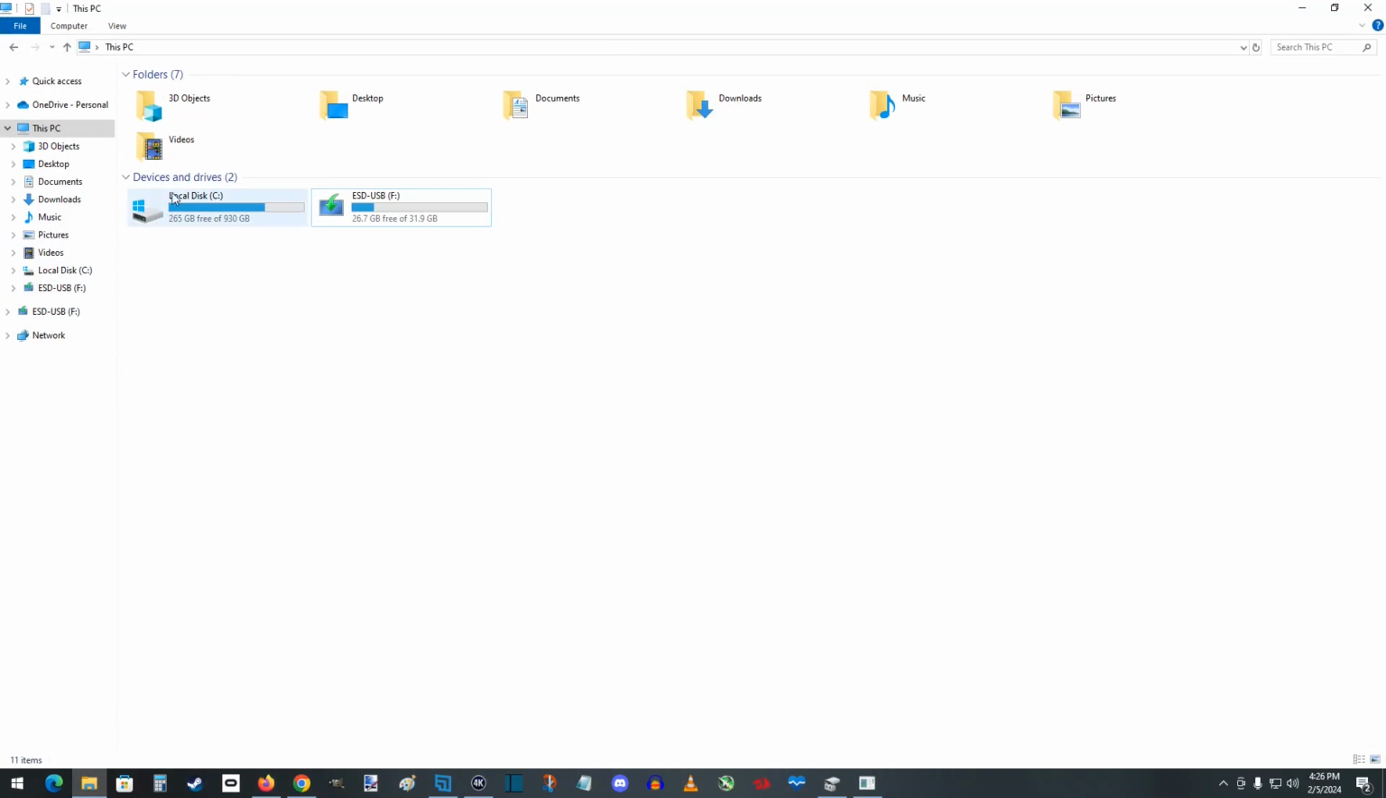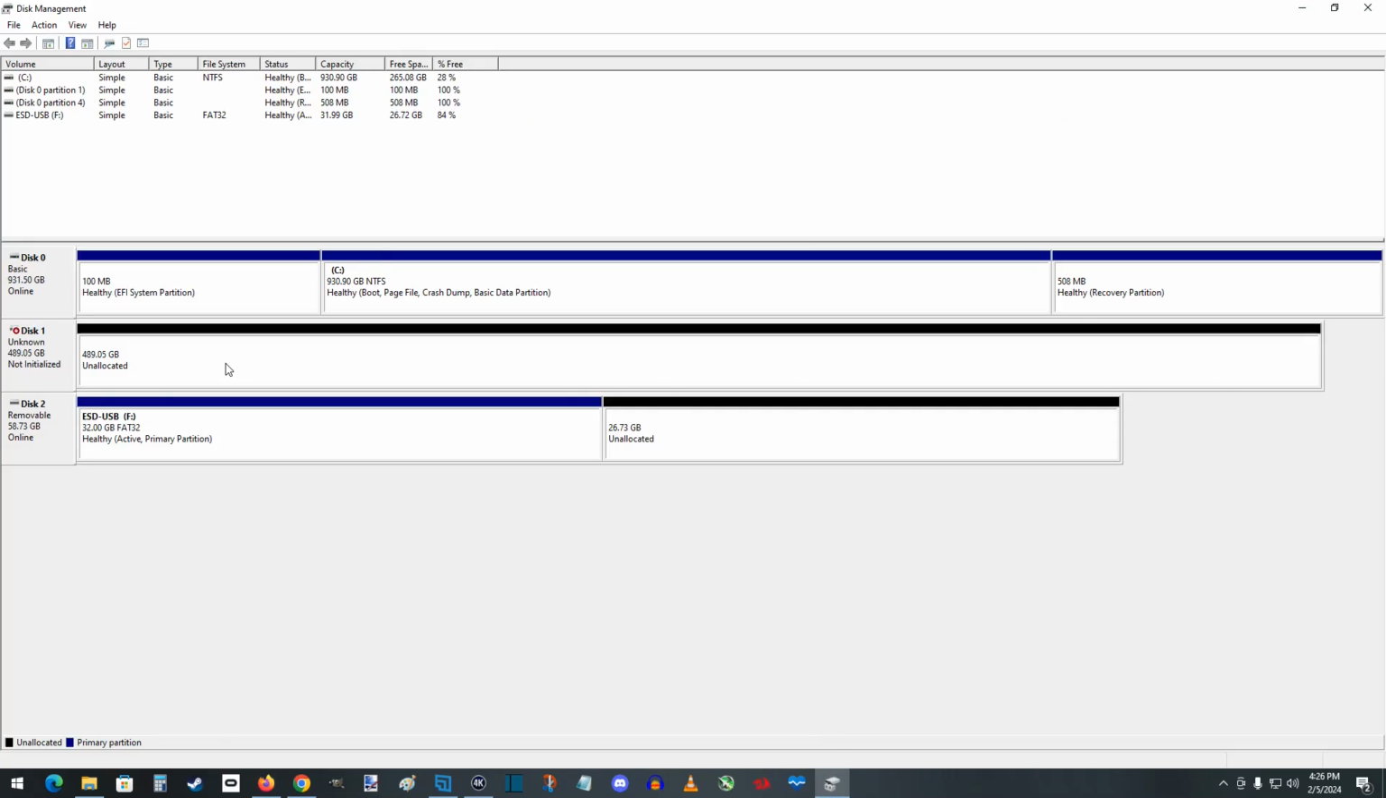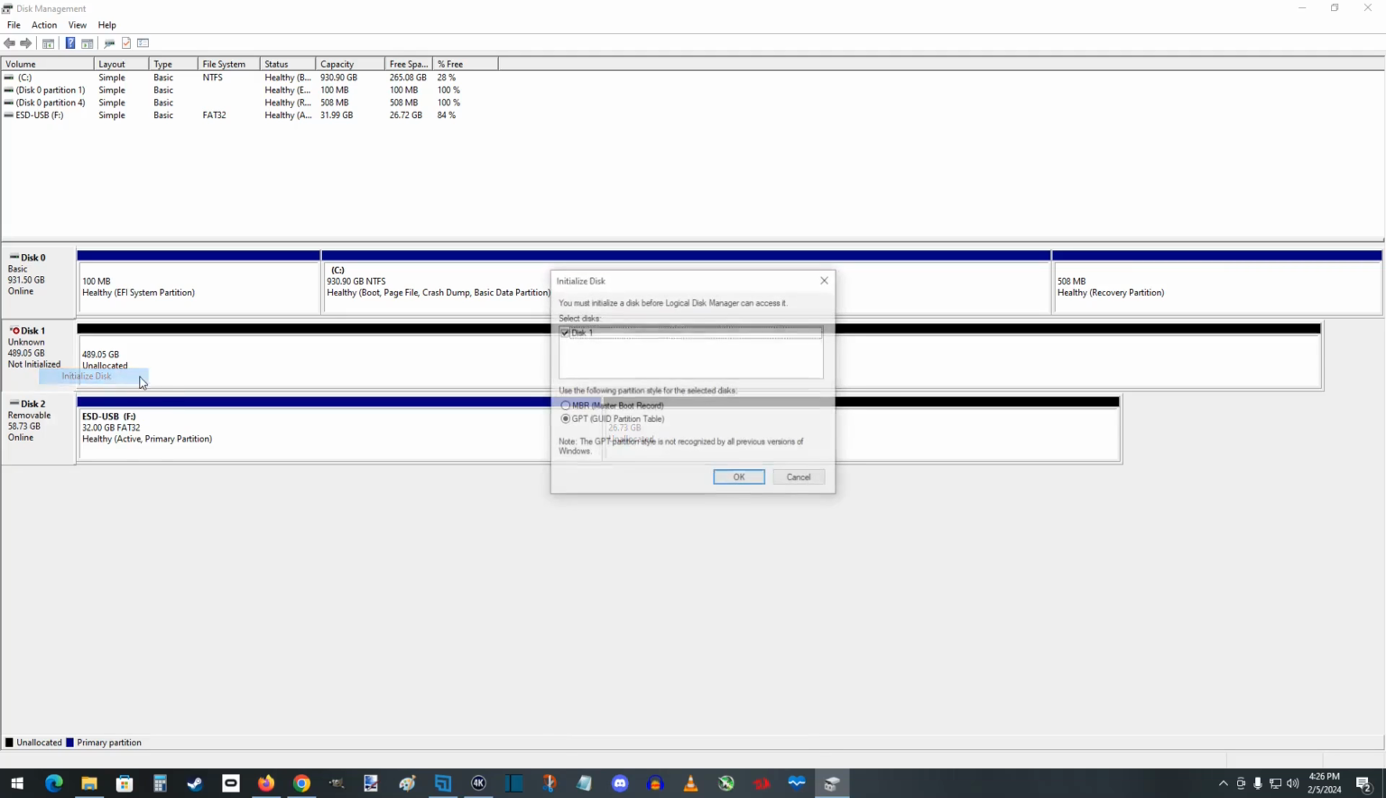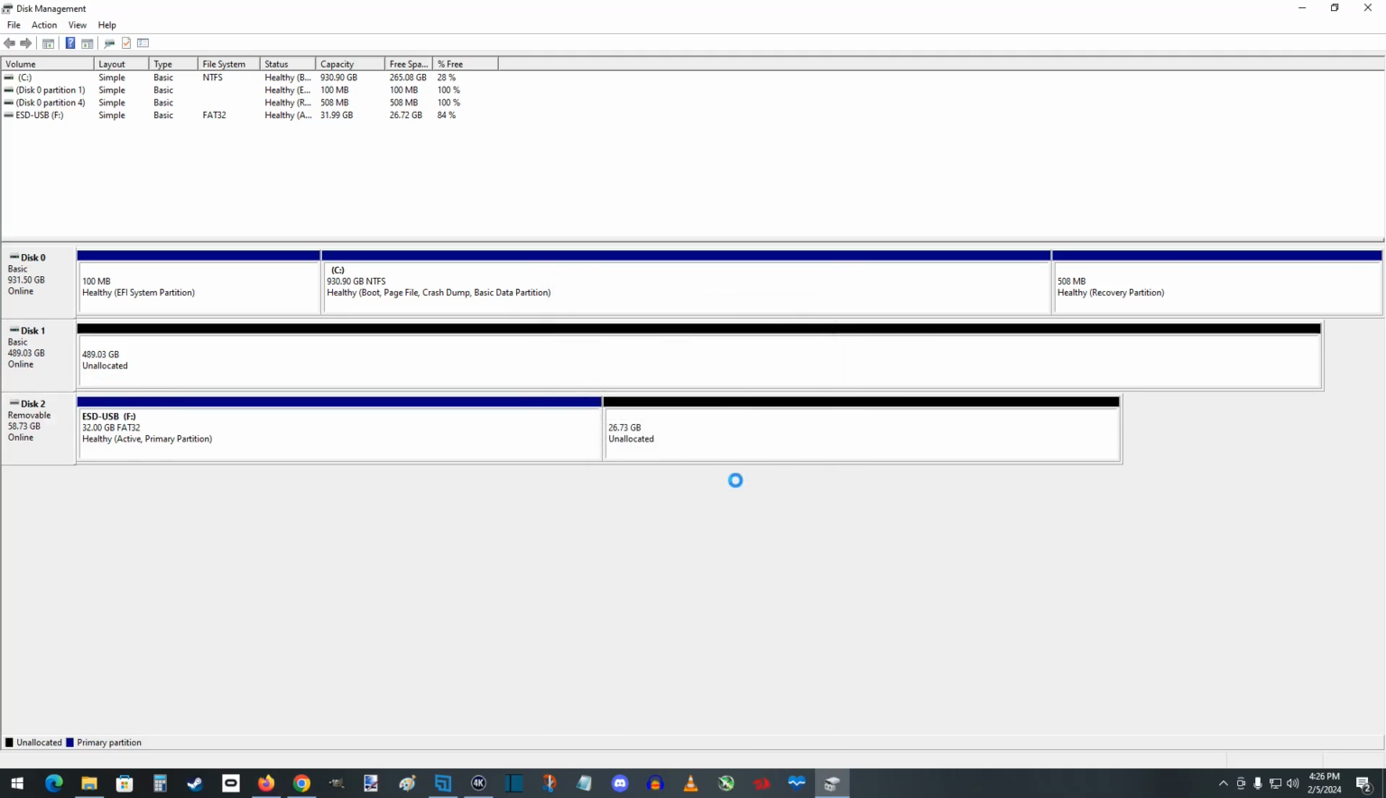So going back over to my This PC, I can see in my devices and drives that the SSD is no longer showing up, and that's because I need to reformat it and initialize it. So to do this, I'm going to go back to my disk management, right click on that disk, and then click on where it says initialize disk, and then click OK. Then right click right here on your unallocated storage and click on where it says new simple volume.